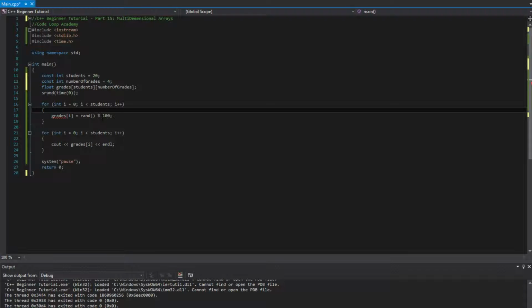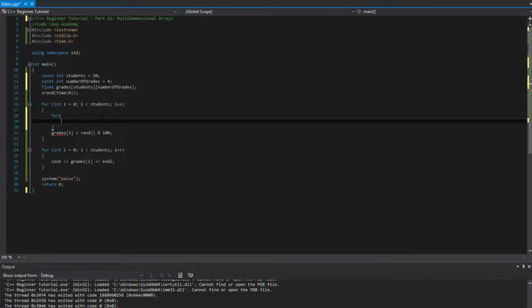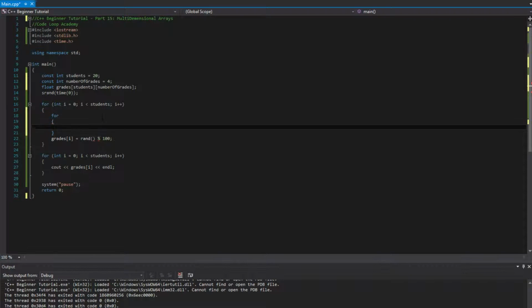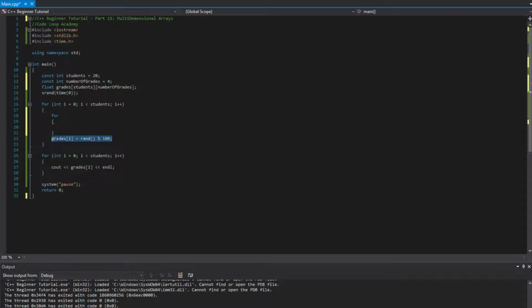So what we need to do is an embedded for loop. I think that's what they're called. We need to create another for loop inside of this for loop. So yeah, I know, right? And we'll just stick that there.